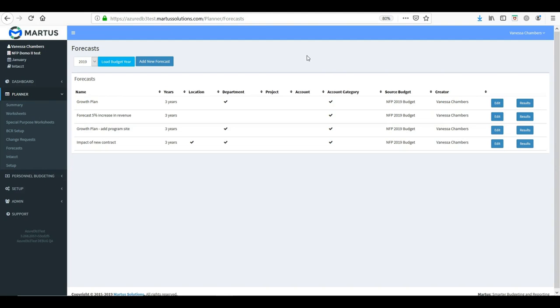You can take any of these steps from the forecast list. Add a new forecast, use the Edit button to view or change detail for a forecast or to delete one. Use the Results button to proceed to the results reports for a forecast. We'll start by clicking Add New Forecast.